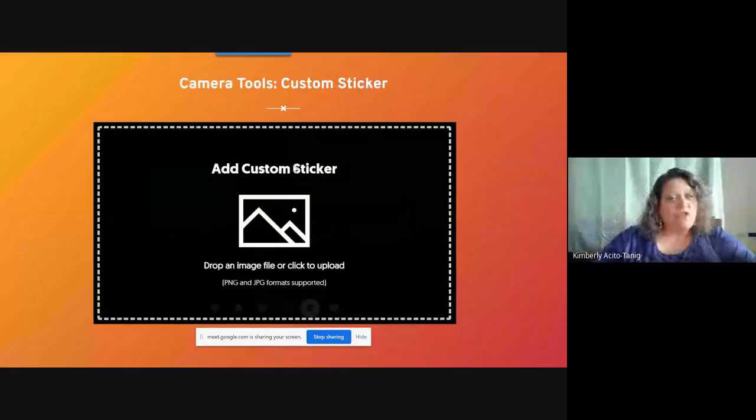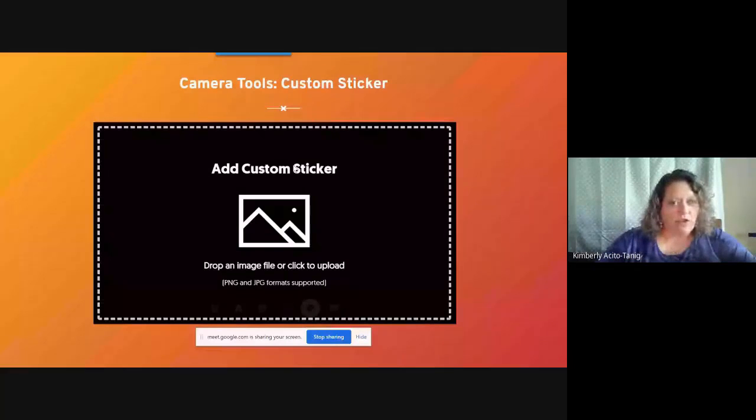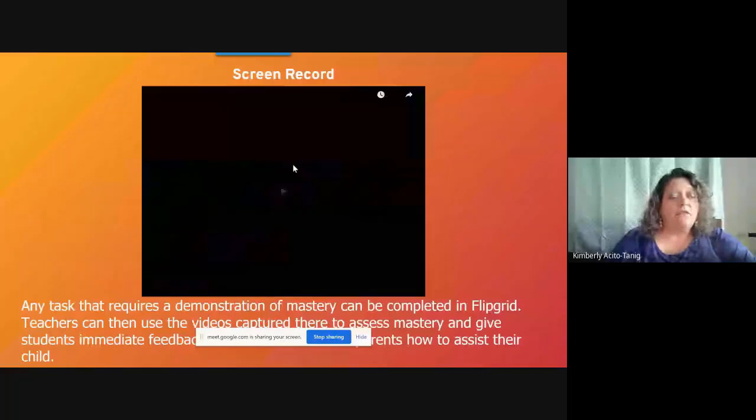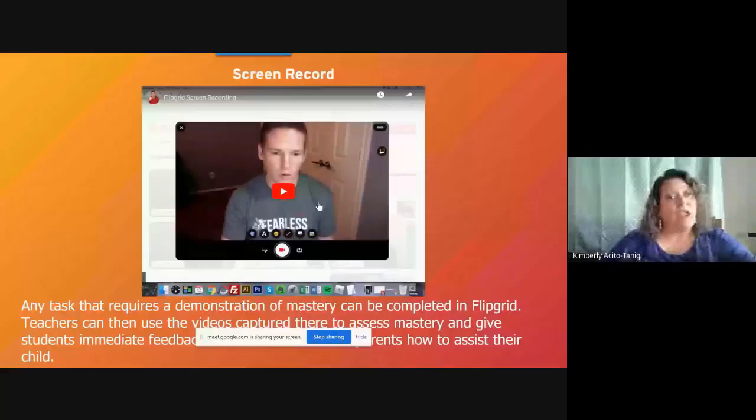So those are some of the tools that are available in the Flipgrid camera that really enhance what you're doing with your classes. Here are the directions and a link to a blog that talks you through how to use shorts in the classroom and how to create that short. And again, I've shared with you this quick video that Justin showed you how you can use the short camera, but actually create a screen recording.